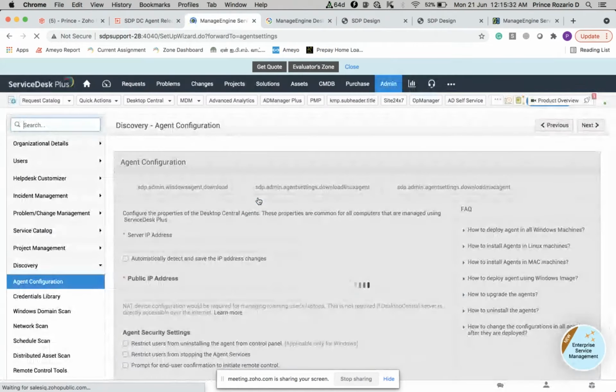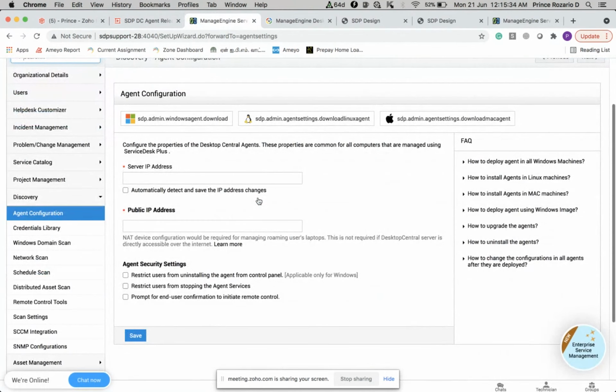Here's what you can get to see. The complete UI is changed right now. You have options to download the Windows agent, the Linux, or the Mac agents, and I can just update my server IP to the IP address it's reporting to.